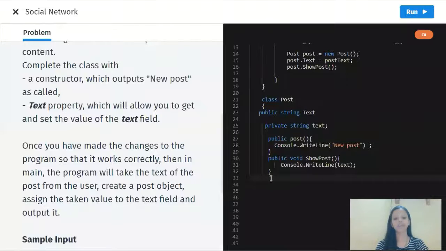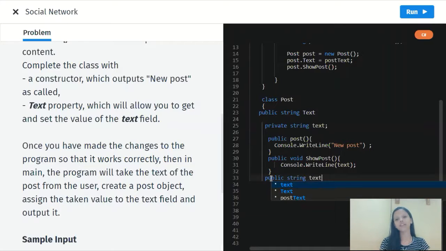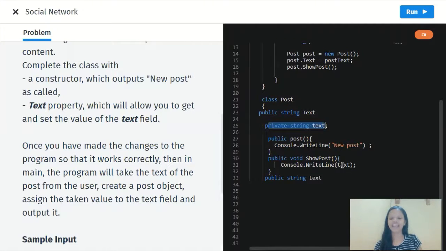So now we have the public string text. All this time, we had declared the string text to be private so that we could complete this part of post and show post. But until we declare a new post, we cannot directly show the text. That's the reason why we had done that. But now, as we are done, we're going to be changing it to public string text.